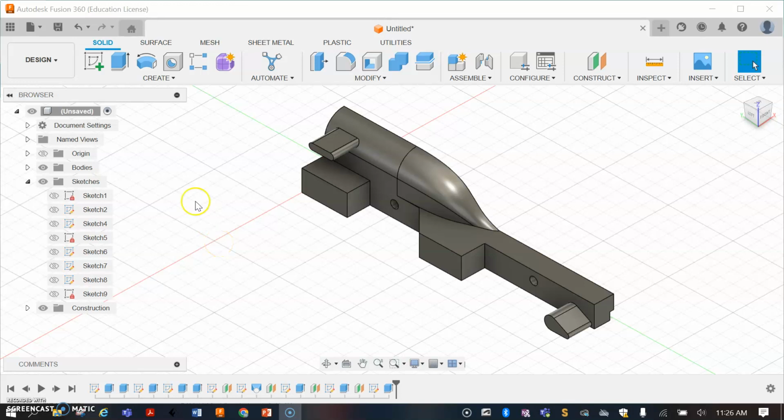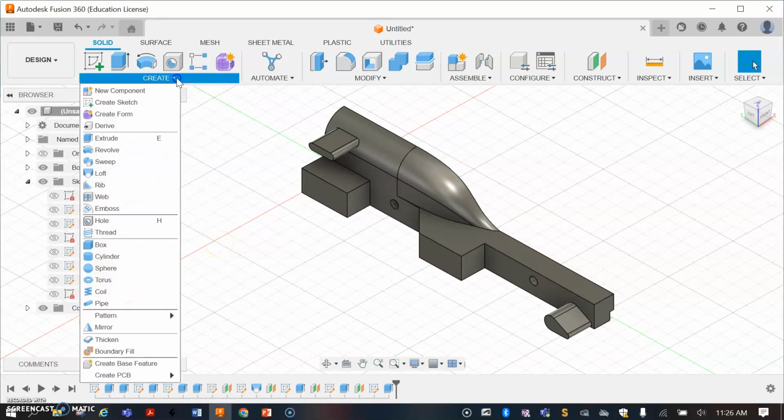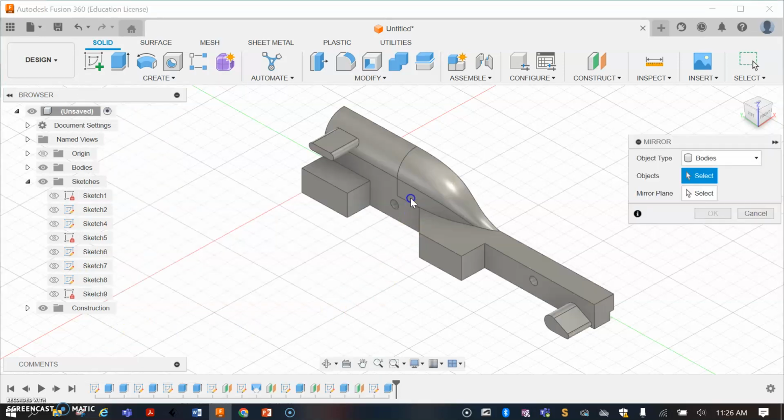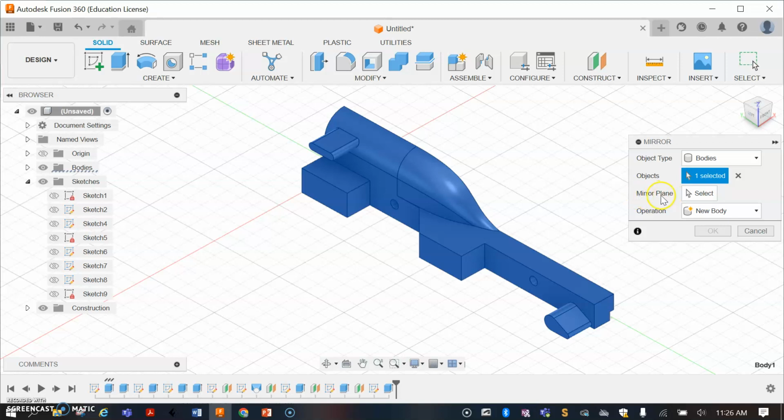So to mirror this car, we're going to go to Create, go down to Mirror, and you're going to select the thing that obviously you want to mirror. So we want to select this half of the car, and then we have to select the mirror plane. So we're going to click here, and we need to select the middle of the car.